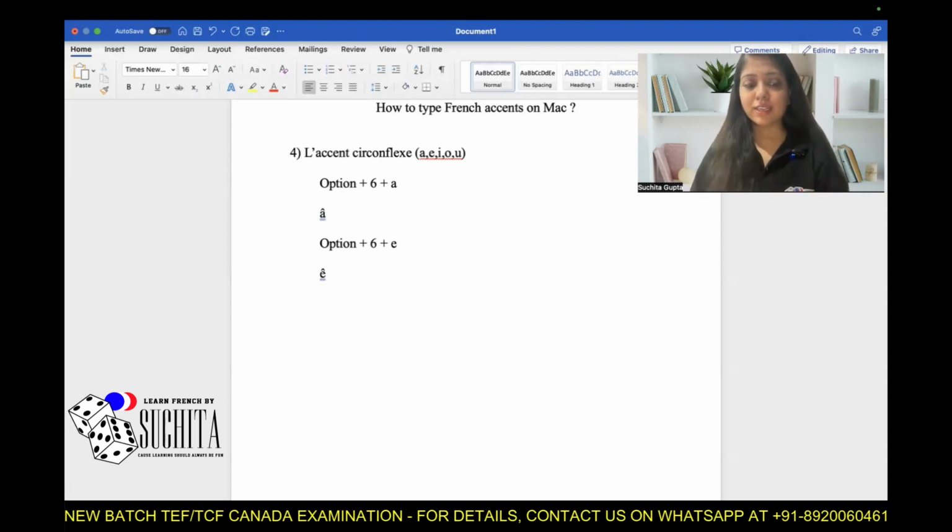Let's try it out on the letter I. Again, the similar combination followed by the letter I. So Option plus 6 followed by the letter I. Let's try it out on the letter O. So again, the similar combination followed by the letter O. So Option plus 6 followed by the letter O. Again, Option plus 6, release the key, press the letter O. And finally, let's try it out on the letter U.